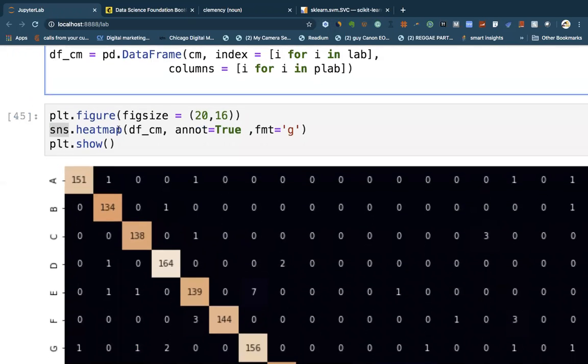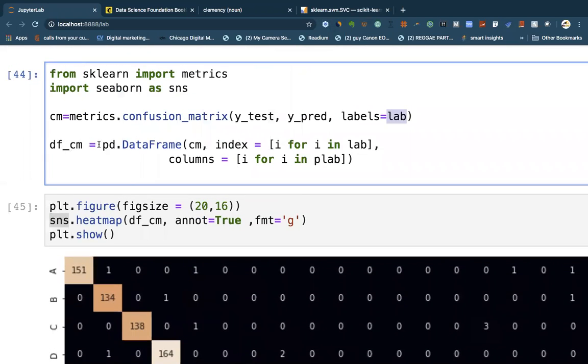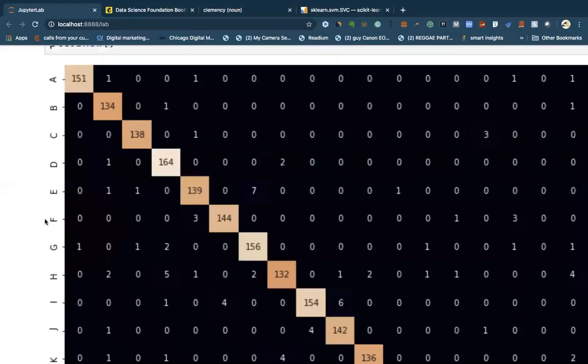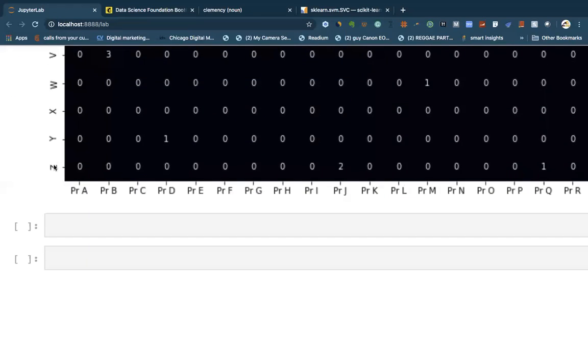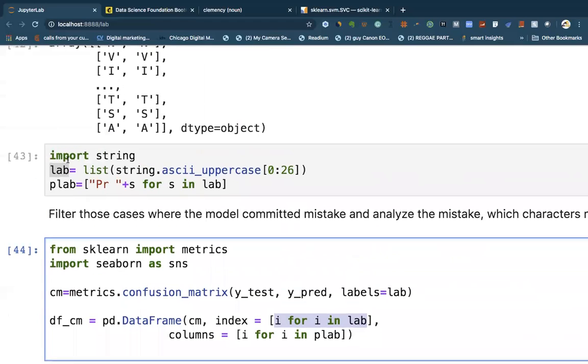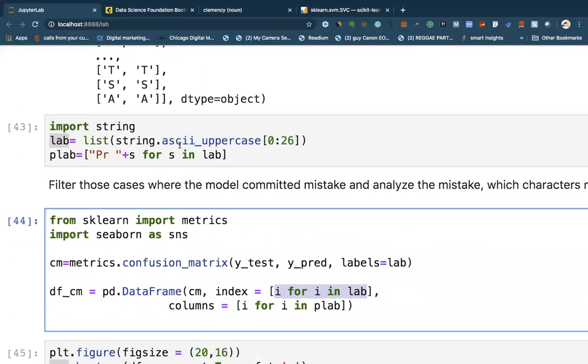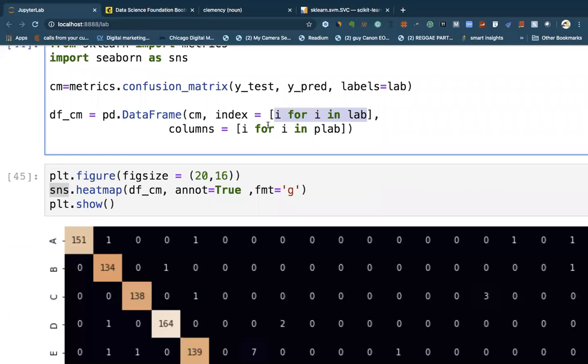From here, I'm putting everything in a data frame. You can see the CM here, which contains the confusion matrix. And then the index should be this. It should index this label, which is A all the way to Z, that's what we created using this axis here. And then the column should also be the P label.